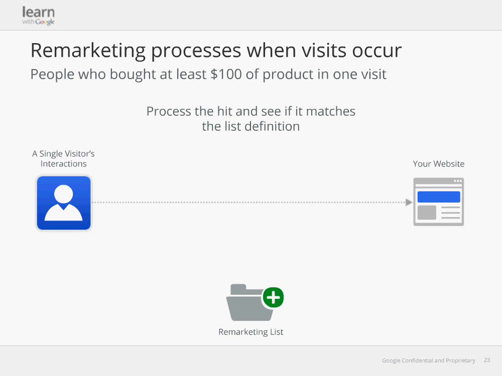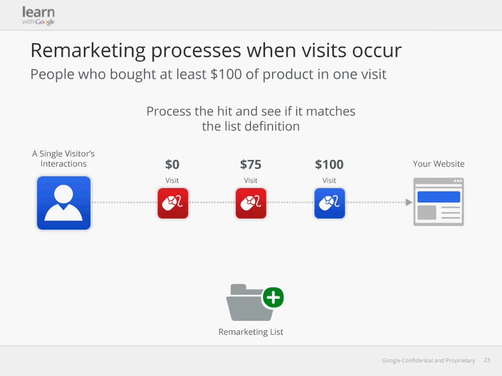this individual visitor visiting your site, and you'll see when they get added to your remarketing list. So this first visit happens, and they don't spend anything with your site. Clearly, as we process this visit, they have not spent $100, so they don't get added to your list. And again, if they visit again and spend underneath that limit, $75, when that visit occurs and we process it, they're not going to get added to the list. Now, we get a third visit where they actually do spend that $100 or more. When we process that visit when it occurs, then they get added to your remarketing list.